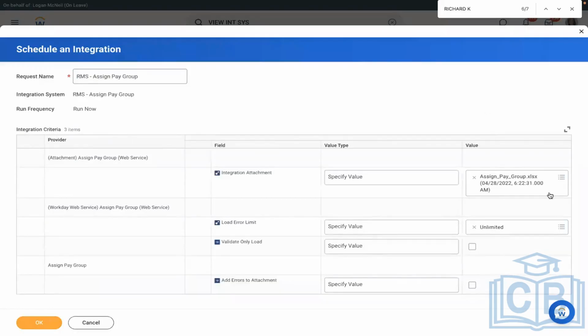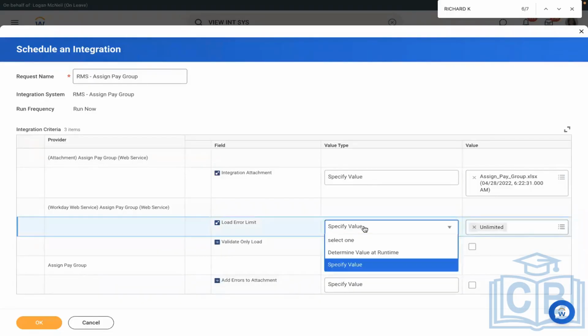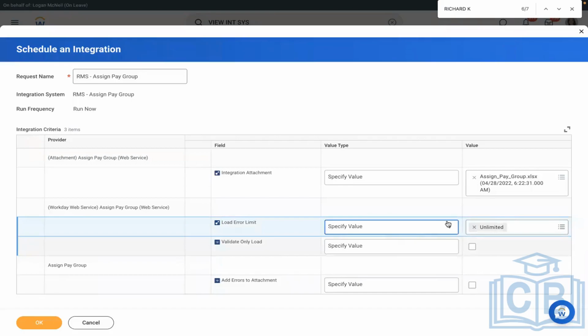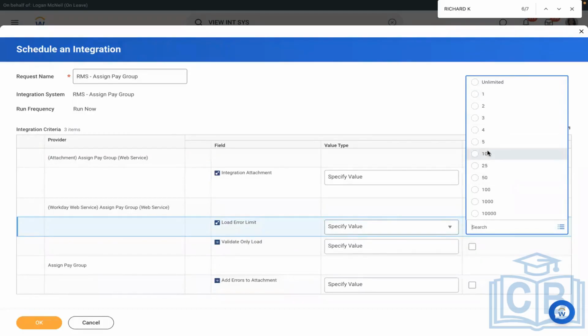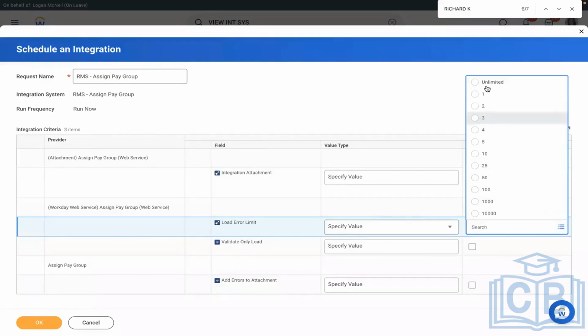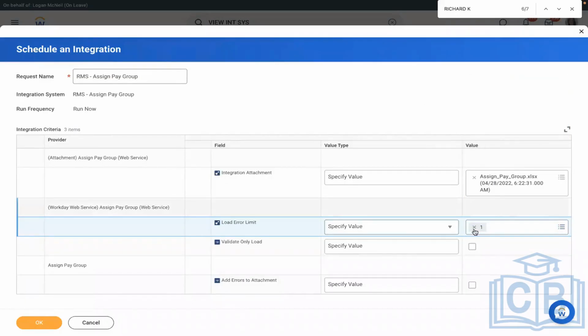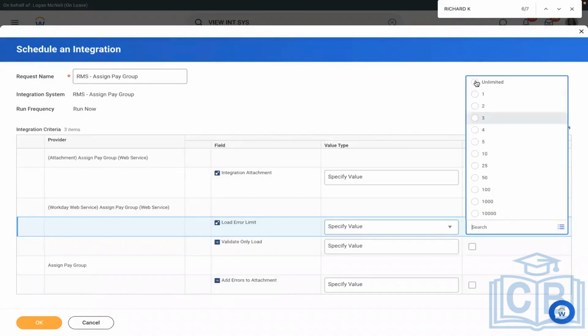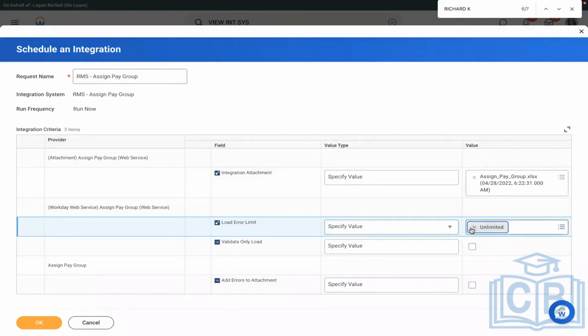Now see the parameters file. We have attached the error limit. For example, 100 people were assigned the pay group and I'm validating the file. If 10 employees run into error, stop loading. I have an option here. If I get 10 errors out of 100 records, stop, don't load. If I get at least 1 error, stop, don't load. Or if I get unlimited errors, don't stop. I'm setting this criteria.